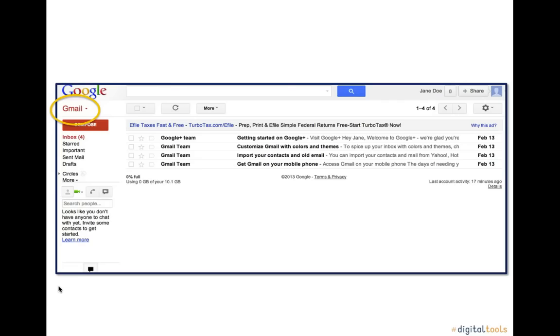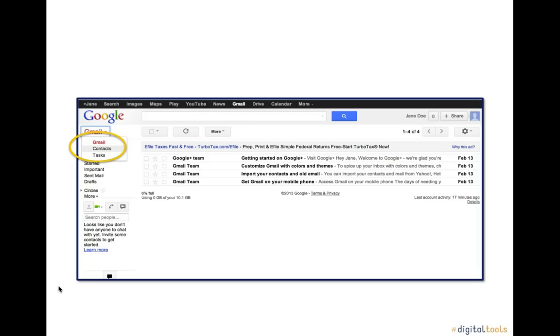Once you're properly logged in, you'll see the home page or your inbox. From here, you'll click the red Gmail drop-down on the upper left side of the screen. You'll have two options, Contacts and Task. You should click the first choice, Contacts.